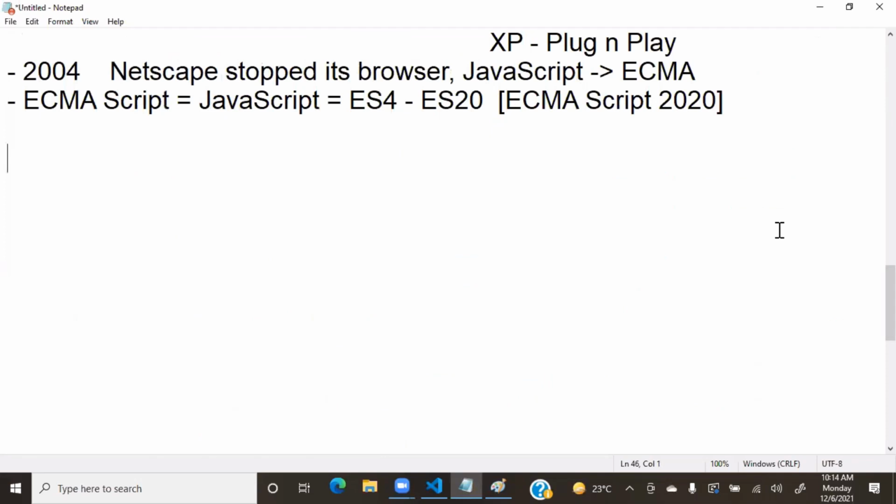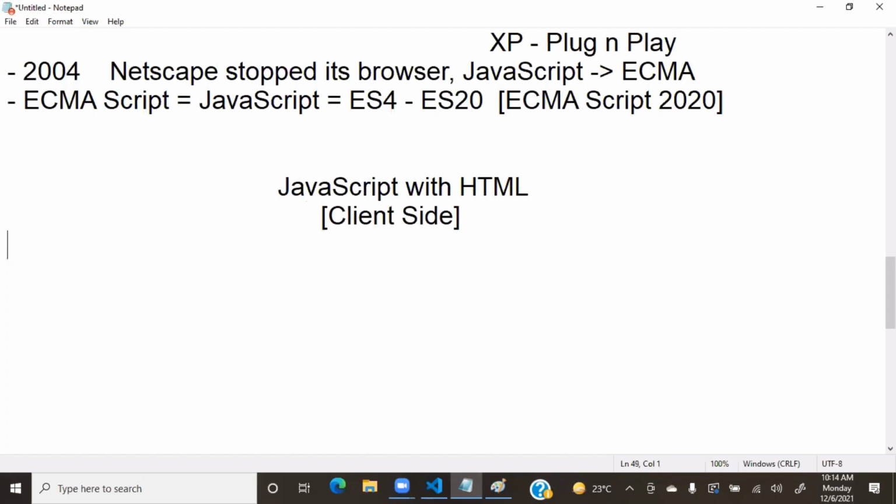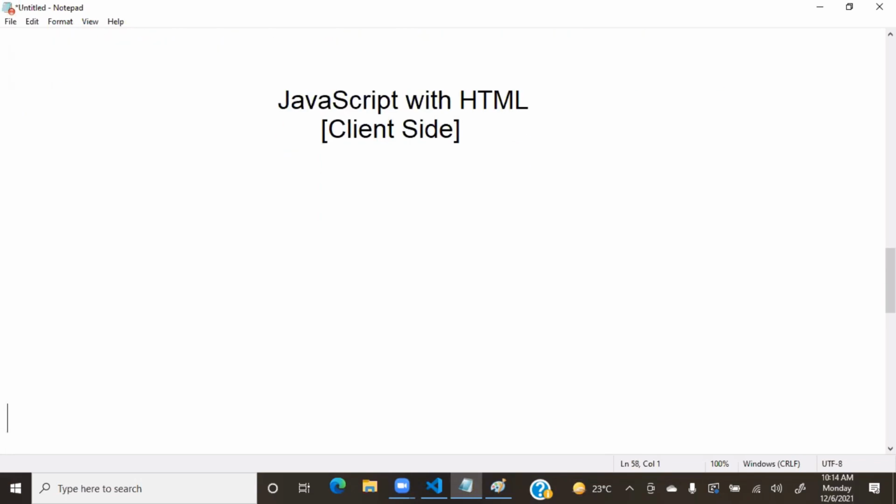So first, after knowing all this basic evolution, how it came and the concept behind JavaScript, now we are going to use JavaScript with HTML. First, we are going to learn client side. Understood? We will use JavaScript server side also, and in databases also. But we finished HTML, so we will see how to use JavaScript with HTML.